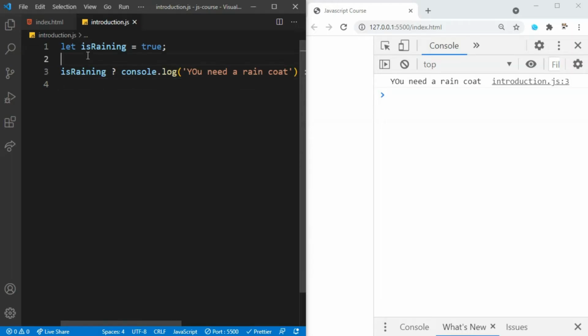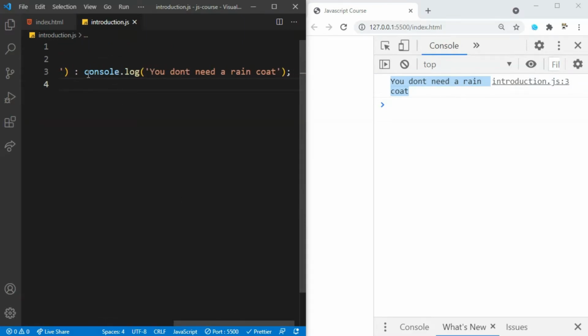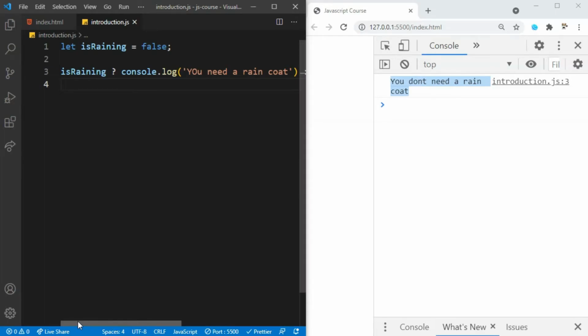Let me just copy these two lines, or else just change the value. If I say false here, as you can see, it returns you don't need a raincoat, meaning this piece of code is going to execute. That's how you can write a ternary condition in JavaScript.